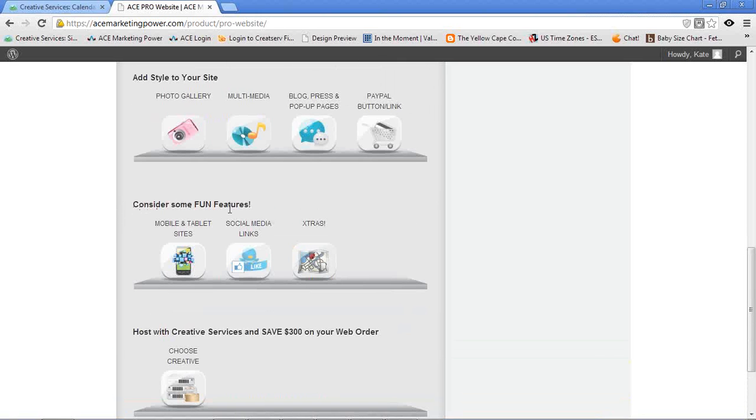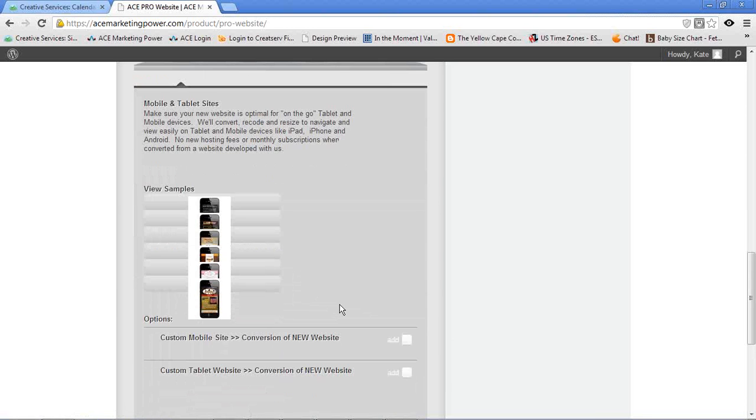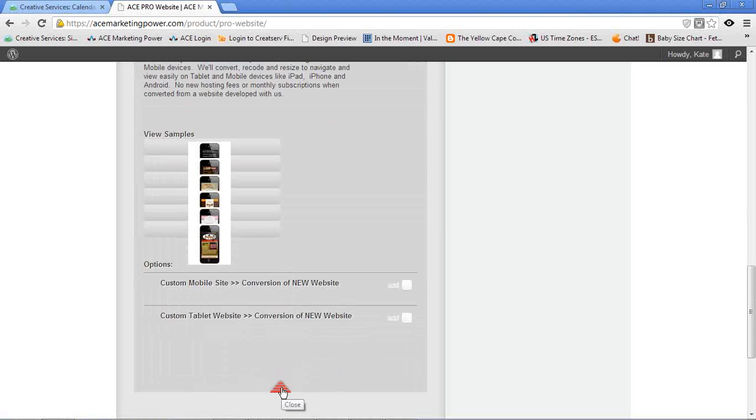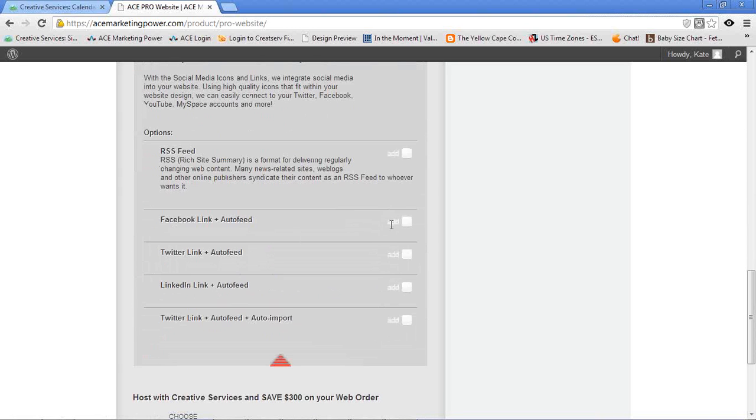Next, consider some fun features. We have a mobile and tablet site, so you can turn your website into a mobile or tablet version that would fit the screen and be customized. You have social media links that you can add. So I'll go ahead and add a LinkedIn and a Twitter.